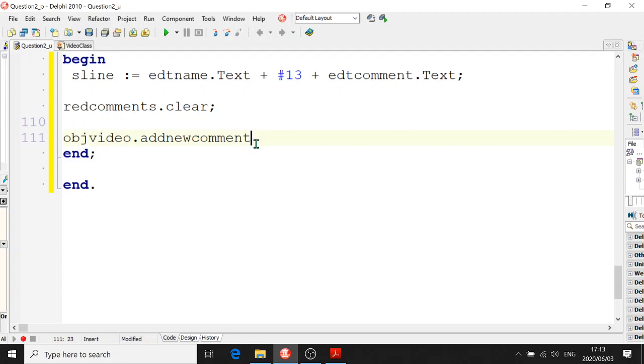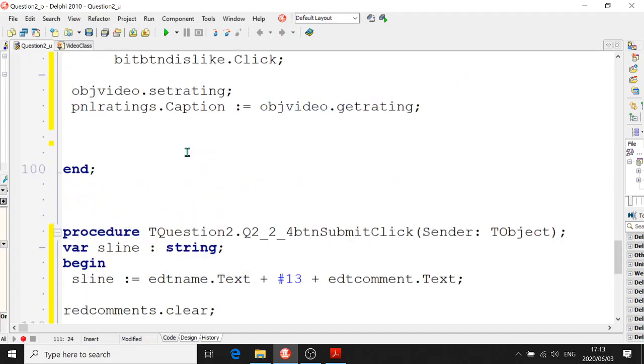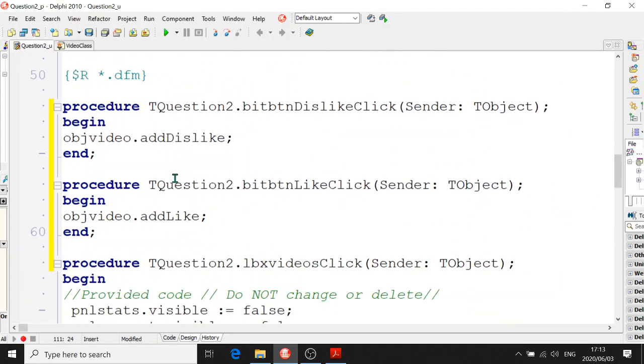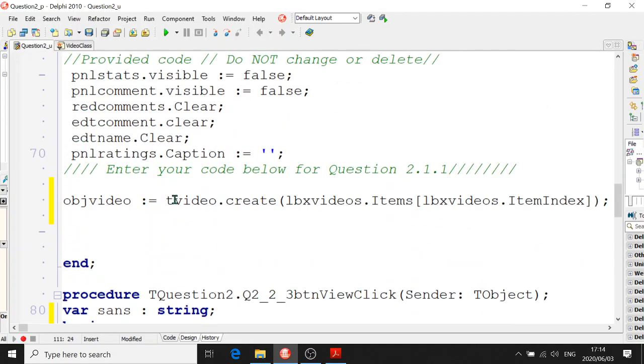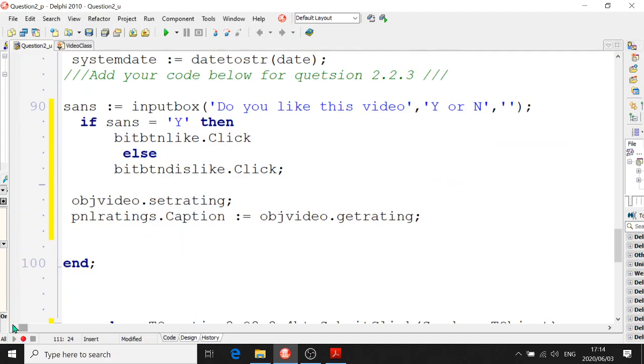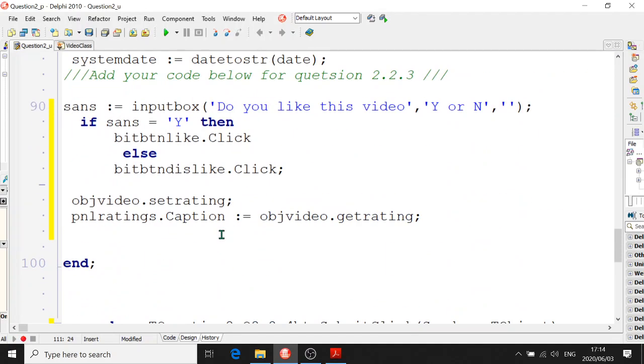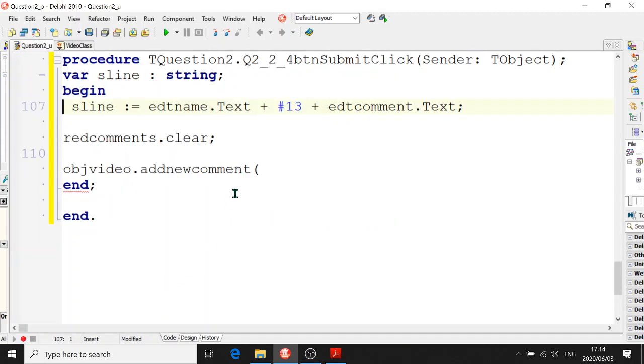So has system date been declared anywhere or given a value anywhere? Maybe in on activate event. Let's have a look. Nope. Nope. Right, so we're just going to go and compile the system date anyway. So sorry, I'm taking so long. Okay, let's get on here.